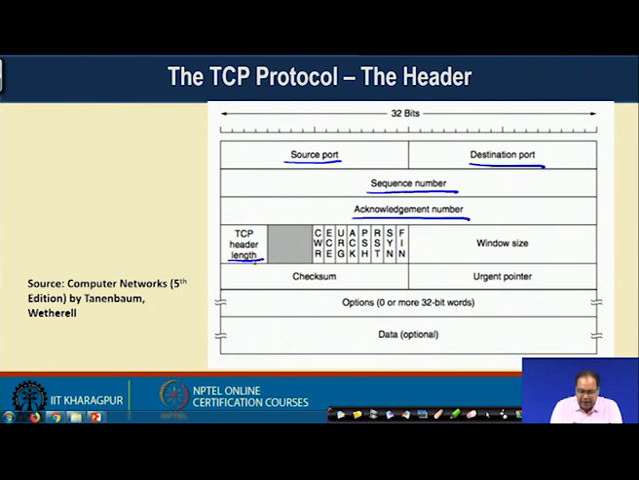Then the header length, the length of the header, and certain flags. These are the flag bits, and we will look into them in detail. Just for a few flag bits: the FIN bit is used to close a connection, so if the FIN bit is set, it is a connection closure message. If the SYN bit is set, it is a SYN message for connection initiation. If the ACK bit is set, it is an acknowledgement message which carries the acknowledgement number about up to which bytes have been acknowledged by the receiver.